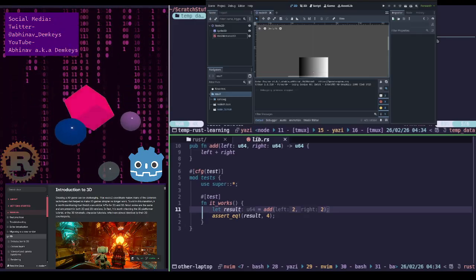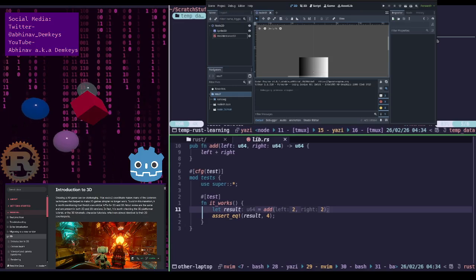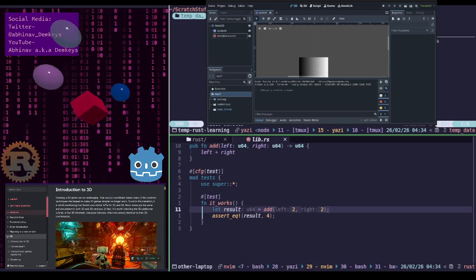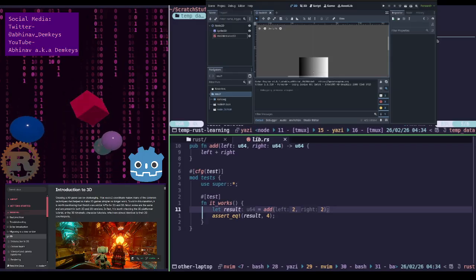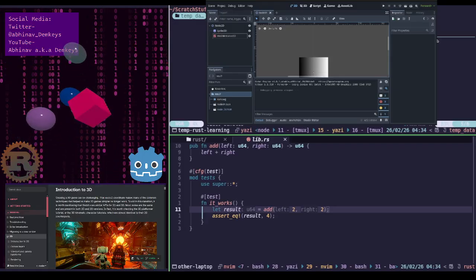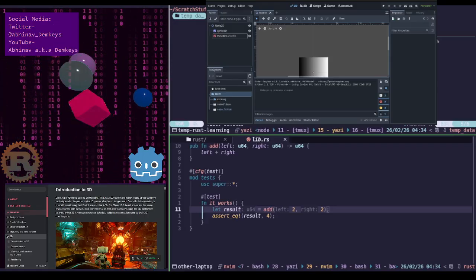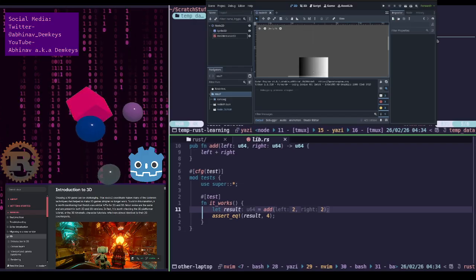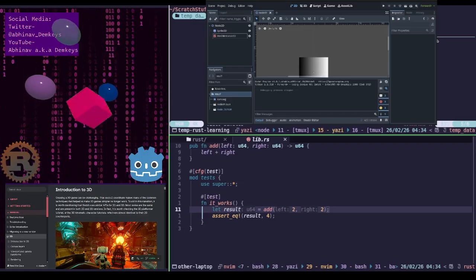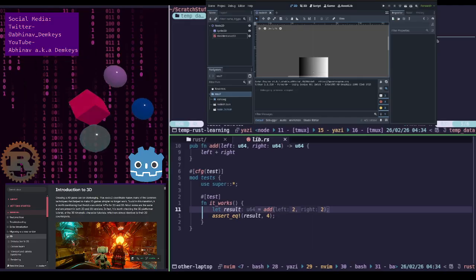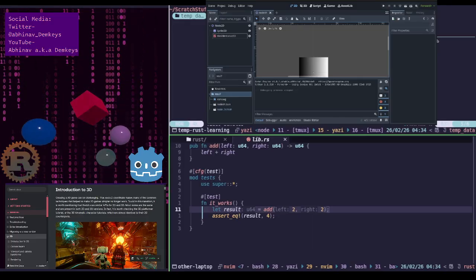I'm curious about where you've gotten all this info from. Are there any articles or specific Godot manual pages I should read to understand this?